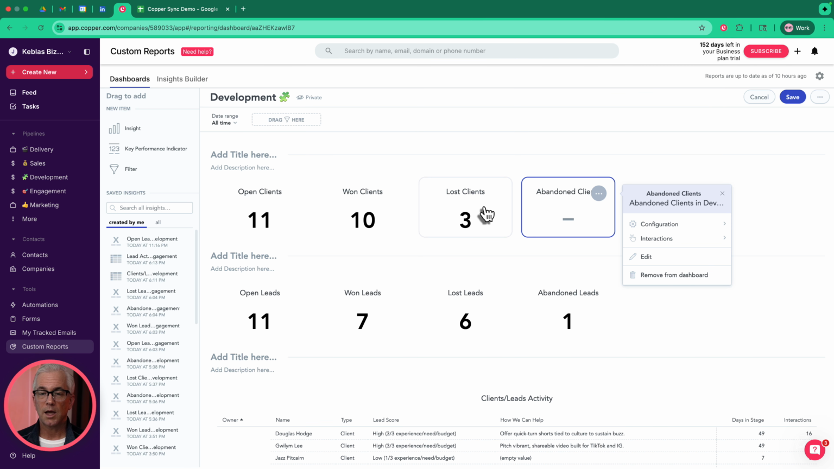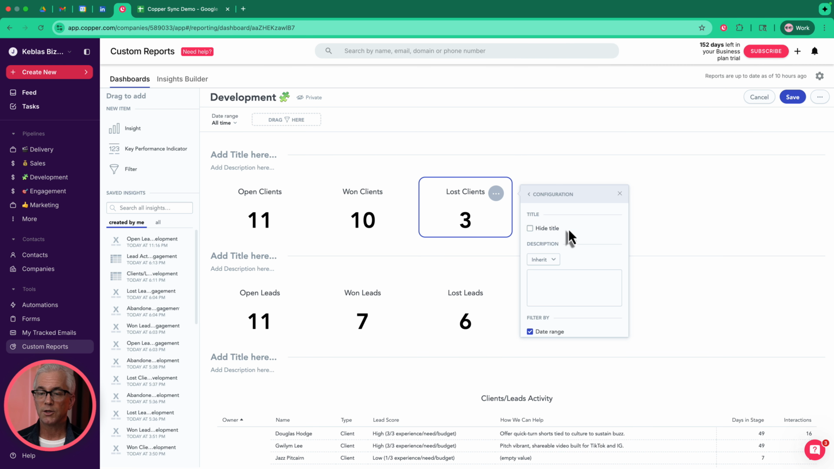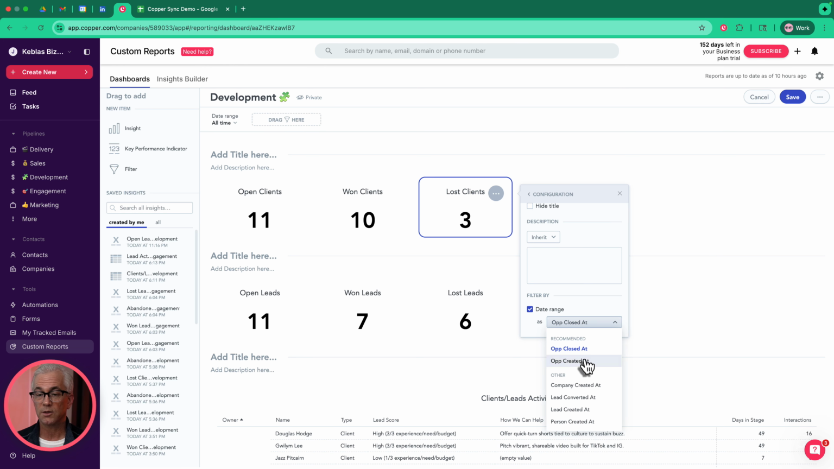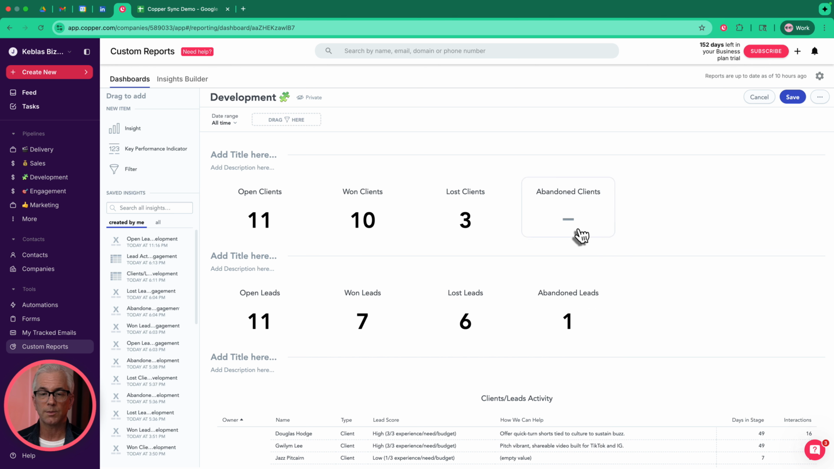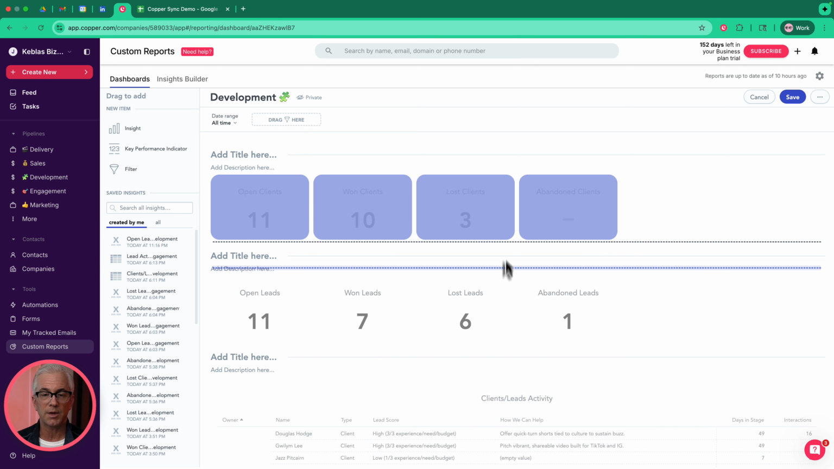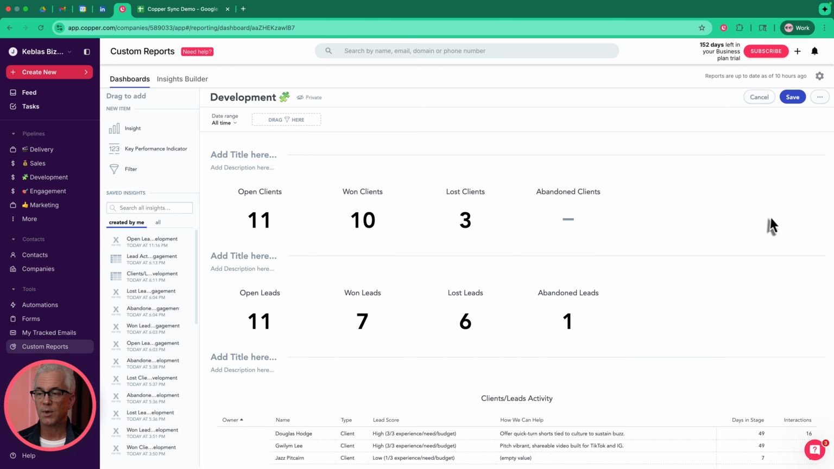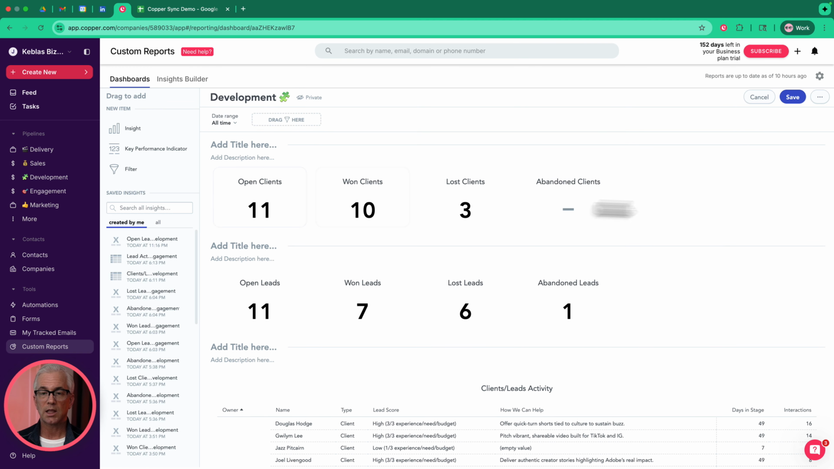Always keep in mind that you want to be looking at the configuration just to make sure that it's following the date range and that it's either open or created or something else, that it's the right one that you want. Something to keep in mind. You can move these things up and down. You can make them bigger and smaller. I have these in 2 sections, as you can see. So this is the clients section. This is the leads section.